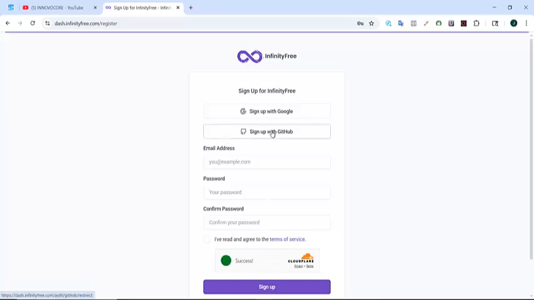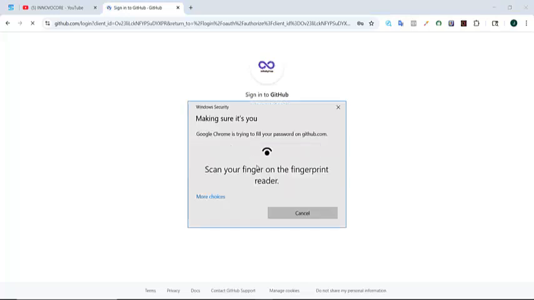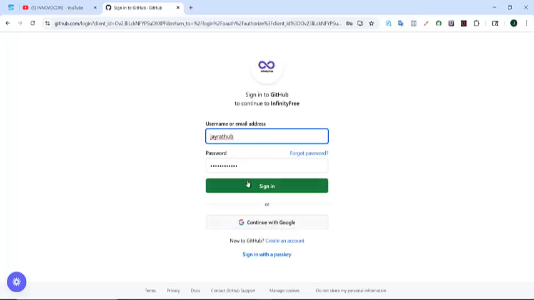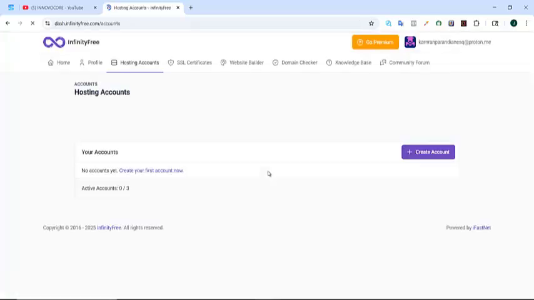Click on it. Sign up with GitHub. So now we're signing up with GitHub. Authorize. Okay, now we have an account.